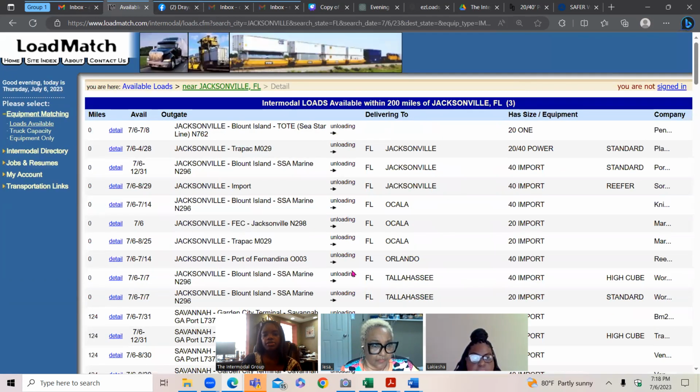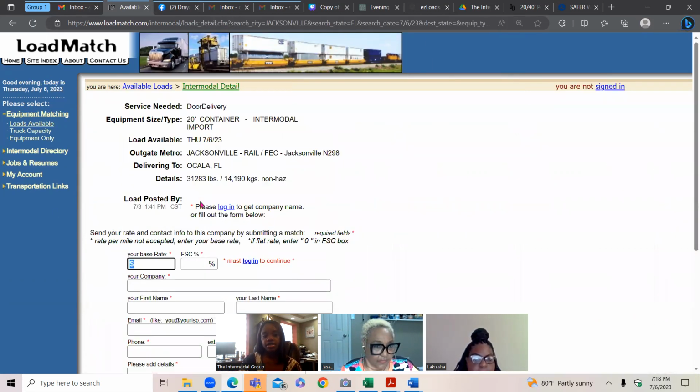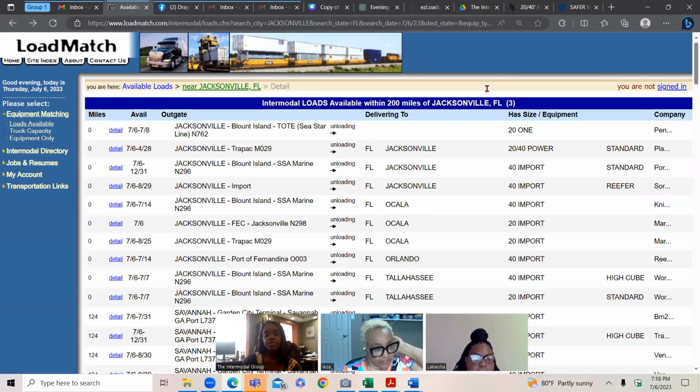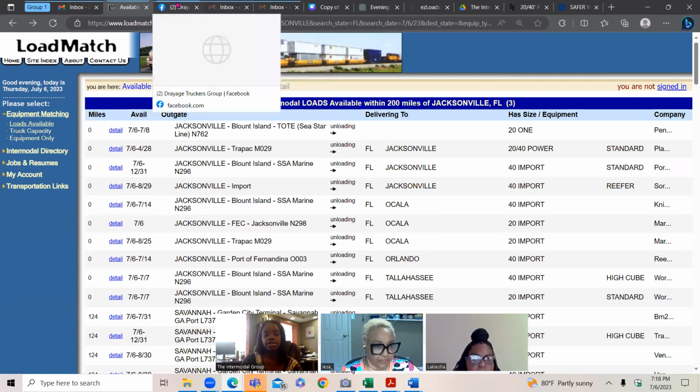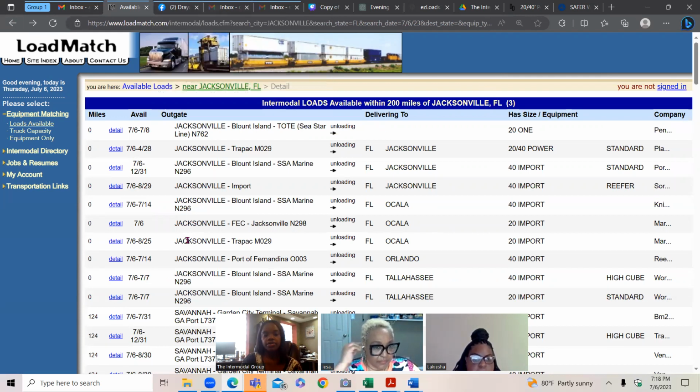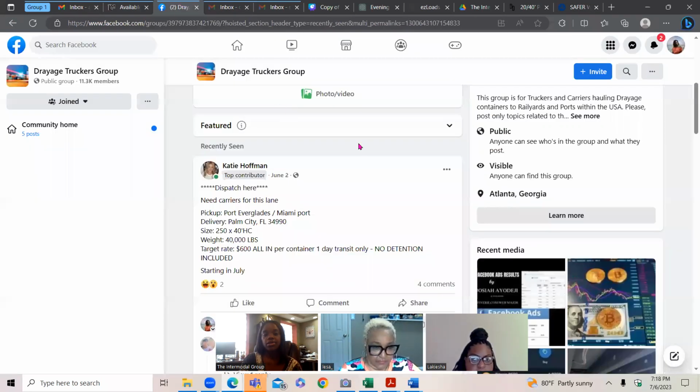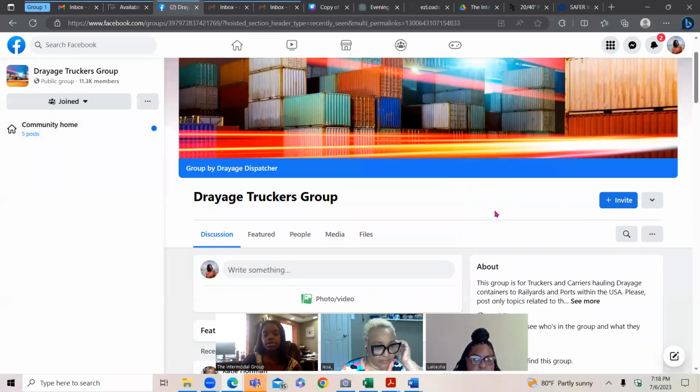And now it's pulling up all of this, right? Even though when you click on details, the broker's contact information is not going to show up because you don't have a login for it yet, let's just say for the sake of Facebook, you're trying to get somebody, you could make a post similar to this. So Jacksonville to Ocala. I would post something like this.